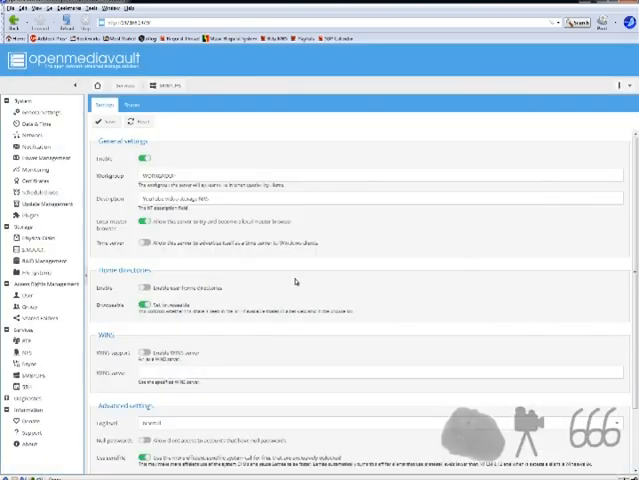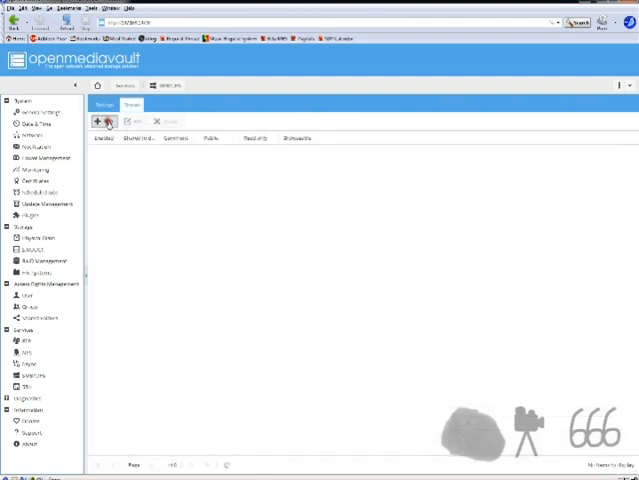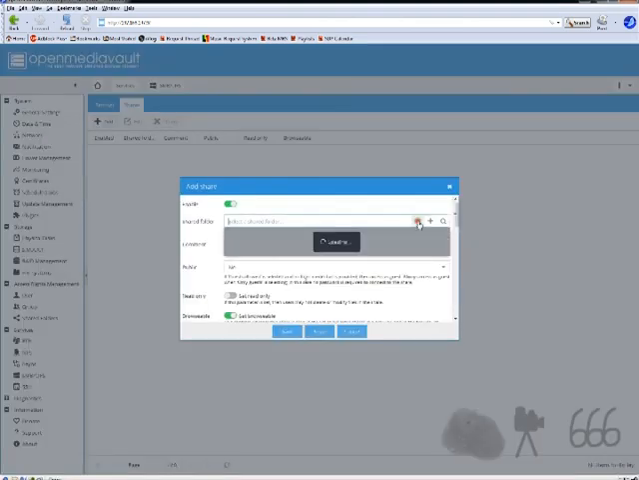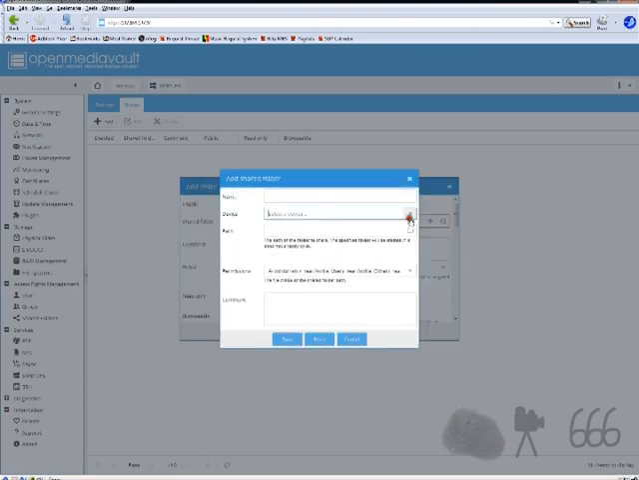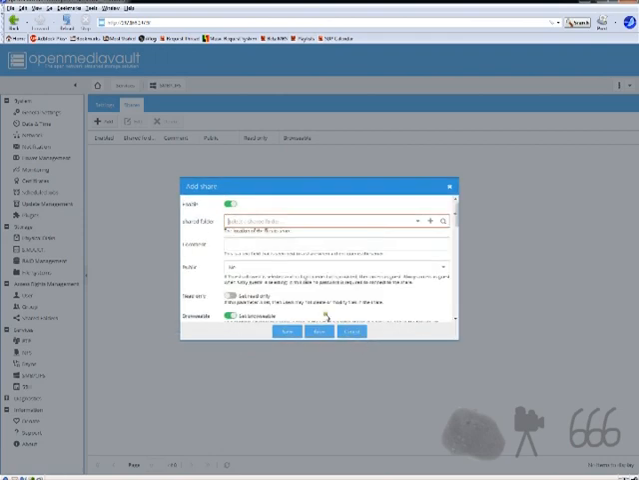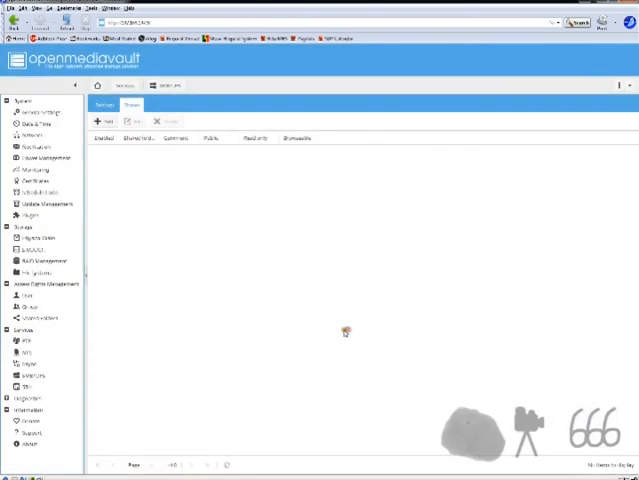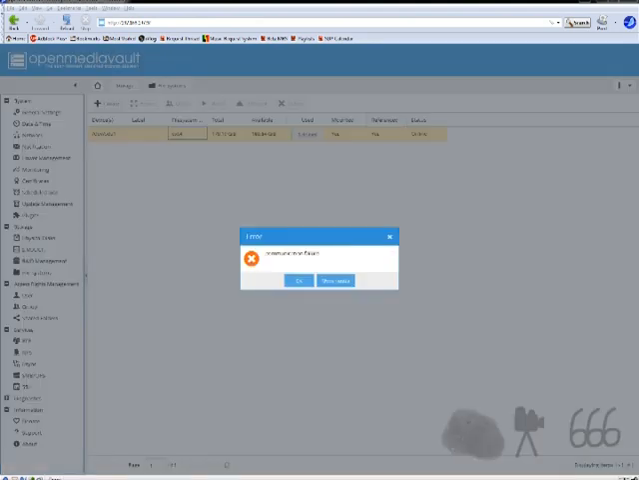See, NAS4Free makes this really easy. Shared folder. We don't have any because we can't have any. I push on plus, we don't have a device. Okay, well that's kind of stupid. So I think I'm going to have to pause the video and do some research, because this is not at all straightforward. Okay! Continuing our video.